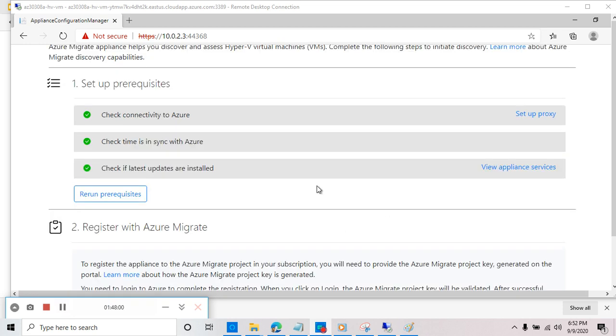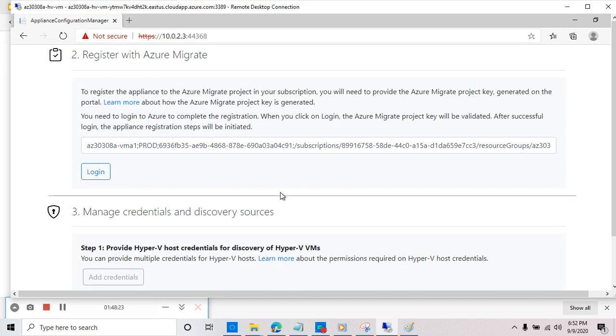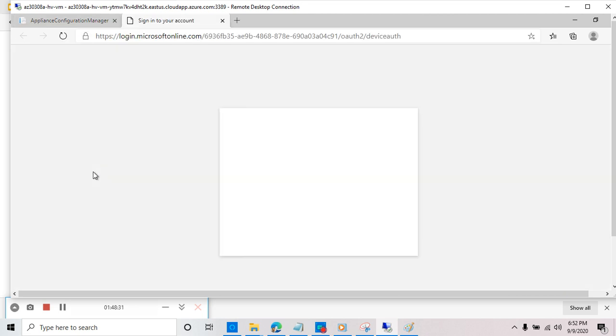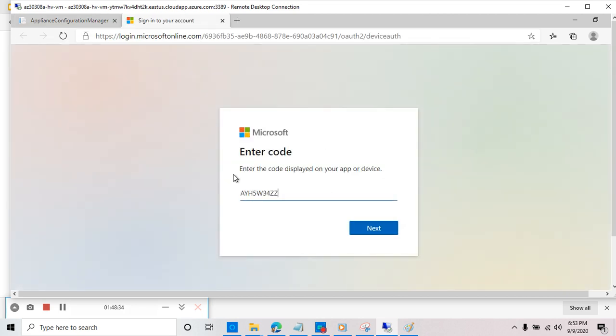Alright everybody, it took almost forever to get this thing done, but I waited patiently. So here under the setup prerequisites, now I have 3 green marks. Under check connectivity to Azure, it says it looks good. Check time is in sync with Azure, that is also looking good. Check if the latest updates are installed, that also looks good. Now I have already given the key over here, and then I can click on the login button. So now it's gonna take me to enter the code displayed on your app or device.